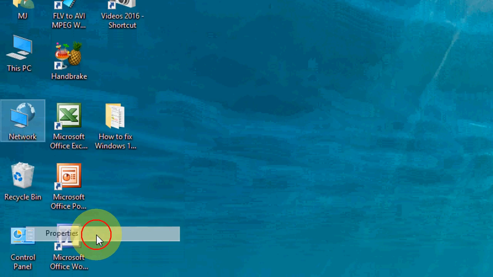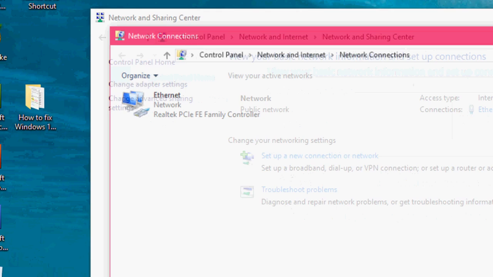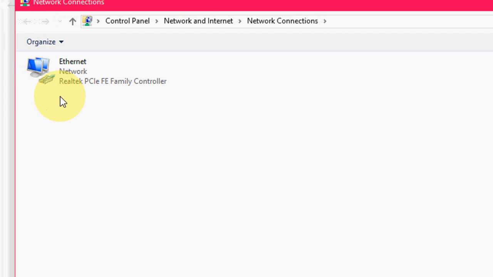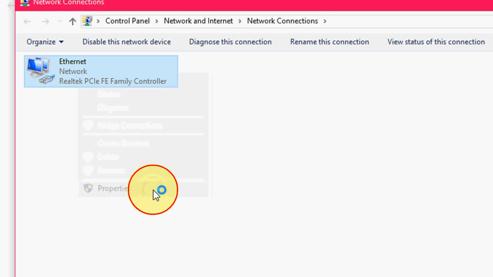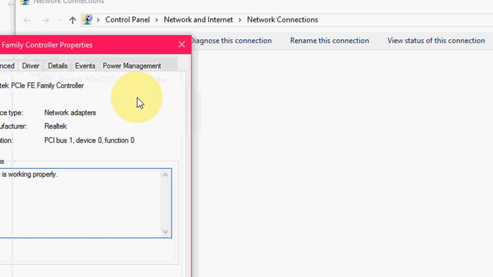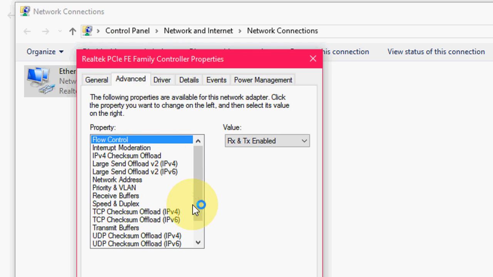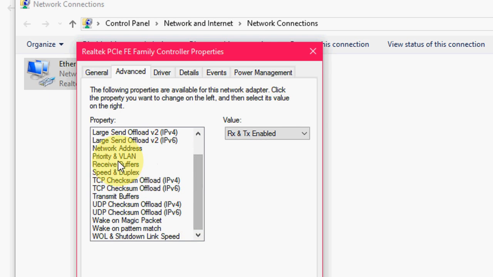Right click on network, click on properties, and here click on change adapter settings. Okay, done. It will show the available network or Wi-Fi connection. Right click here, click on properties. Here you go. Here click on configure, and now select advanced and slowly come down. Okay, where is it? Yeah, here, speed and duplex, select this.